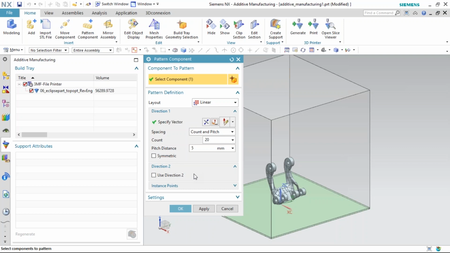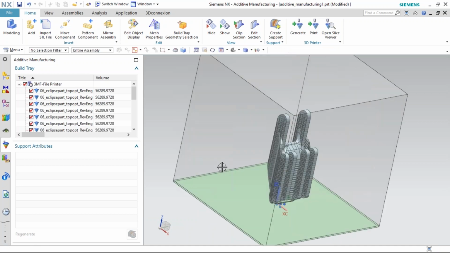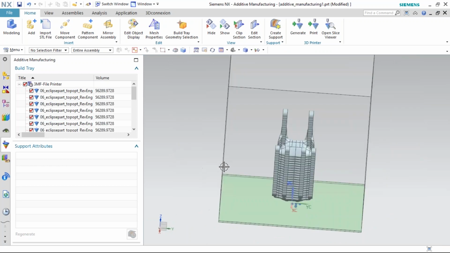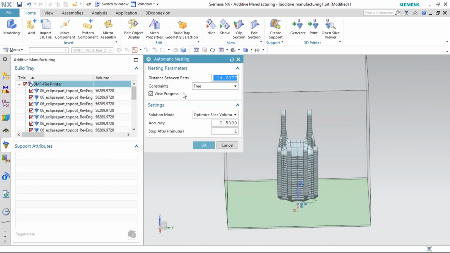To do this 3D nesting, you don't have to keep them inside of the 3D build tray area. They can be anywhere on the screen. And once you have the instances, you see we have our 20 parts. We're going to right click on File Printer, Automatic Nest, and here's our nesting parameters. Distance between parts. It will give us the adequate distance and minimum distance that it can have these 20 components apart from one another and stay inside of the build tray. If we tried to change this, it would say the distance between parts is too small.